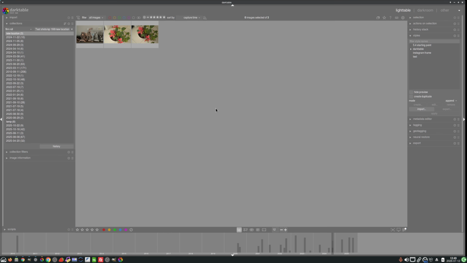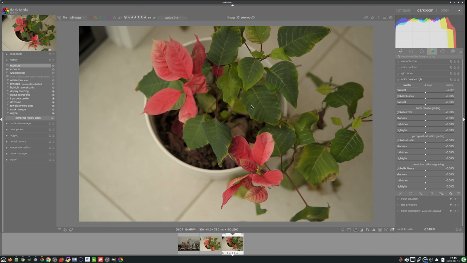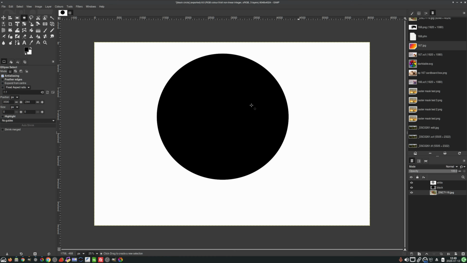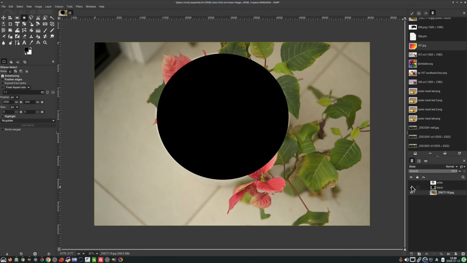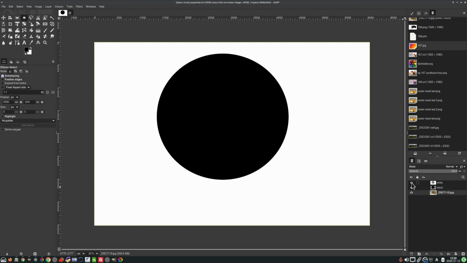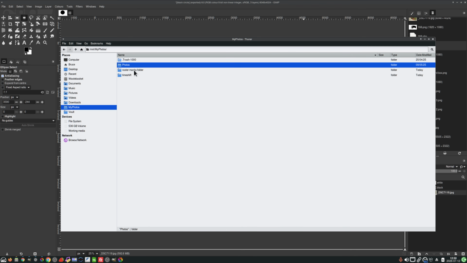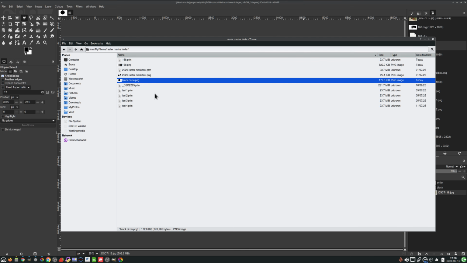So what I did was I just took this particular image, exported it to a JPEG, brought that particular JPEG into GIMP, made a circle selection of the top of this pot plant, filled that with black, then created another layer, inverted the selection and filled that with white, and then exported this as a PNG file called Black Circle and put it into my external raster masks folder.